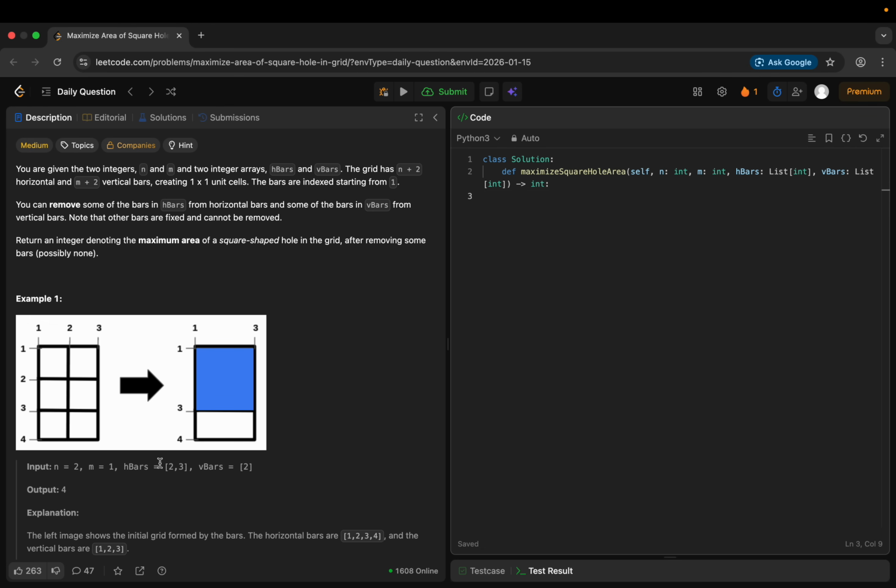So we have been given two lists, horizontal bars and vertical bars. These are the bars which we are allowed to remove. And now we have to return an integer denoting the maximum area of the square shaped hole. We have to return the maximum area square we can form.